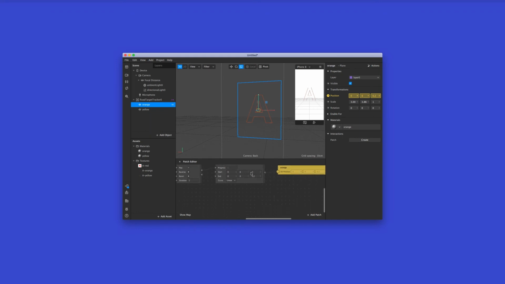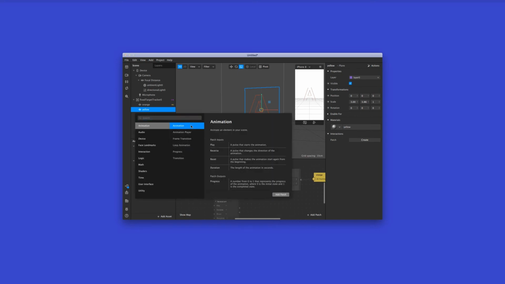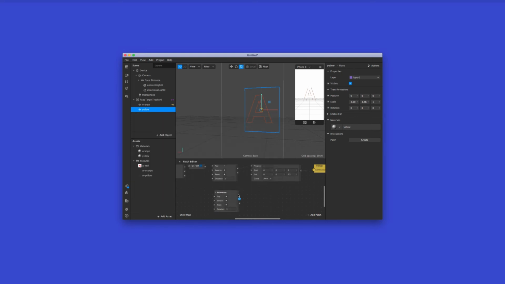Okay. The next thing that I want to do is that I also want the yellow plane to also rise above. Now to do that, I'm going to add another animation. Basically, I just double clicked on any empty spot in the patch editor. And then another transition.